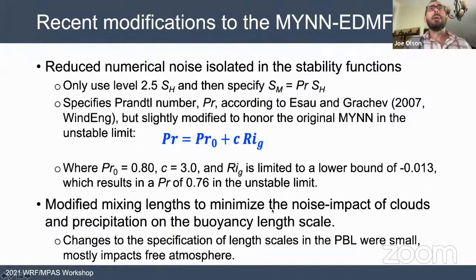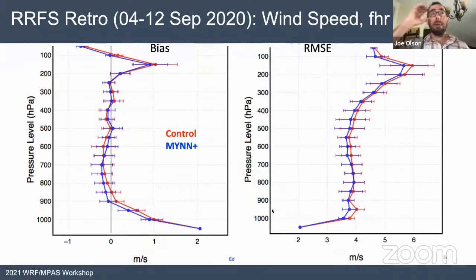To show you some quick results from a Rufus retro, Rufus being the successor to the HRRR, that's our regional 3-kilometer operational product. Here are some results from a 1-week retro looking at the wind speed 12-hour forecast.